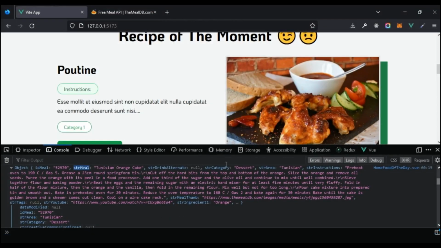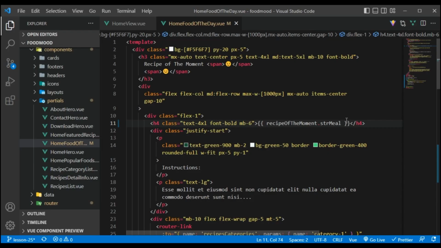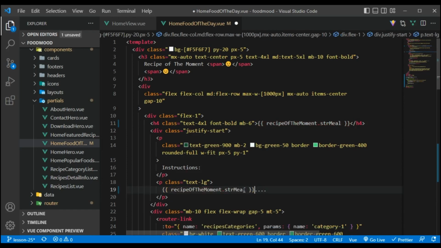Okay, so the next thing I want to do is the instruction. So I'm going to copy this, and I'm just going to replace all the static data with dynamic data. Okay, so we can say str, I think that should be instructions.